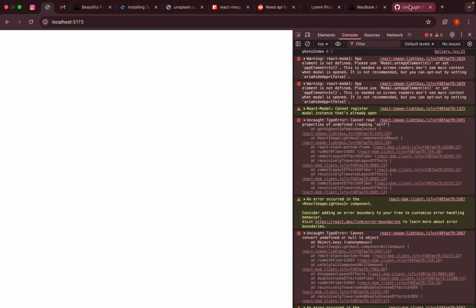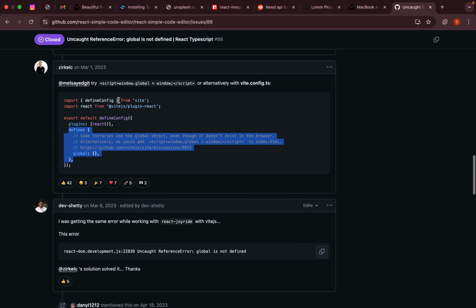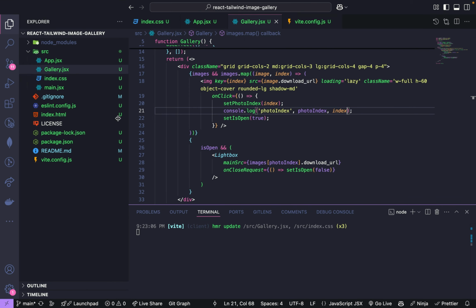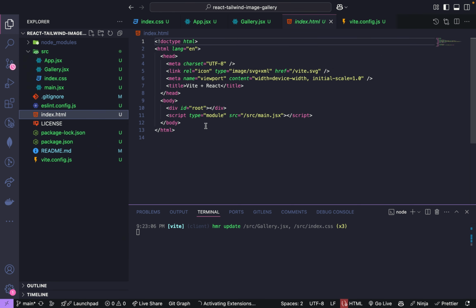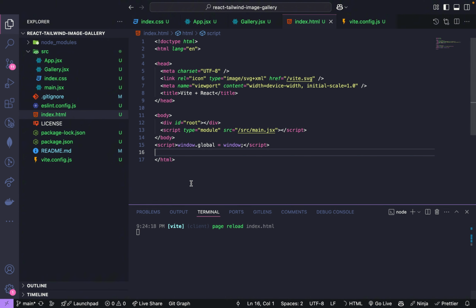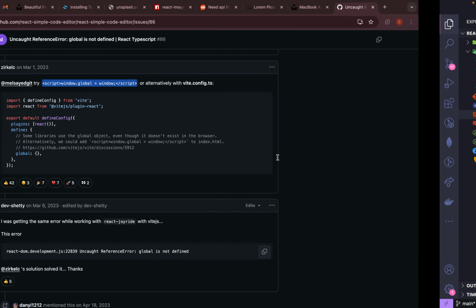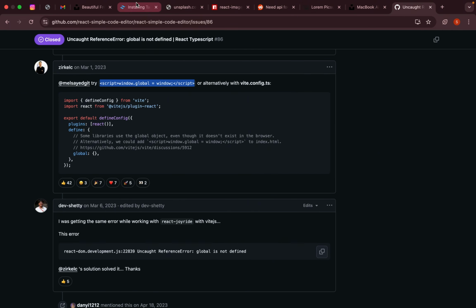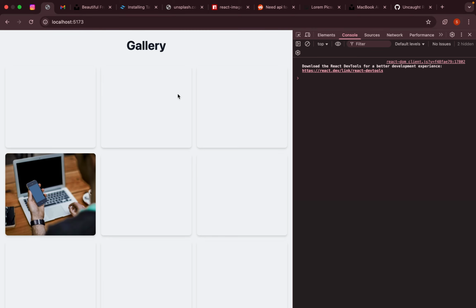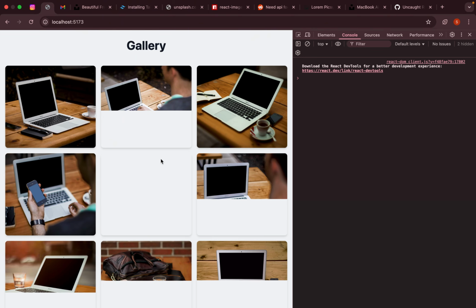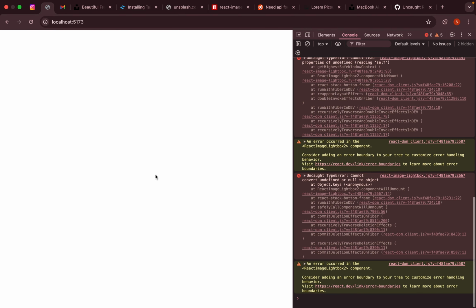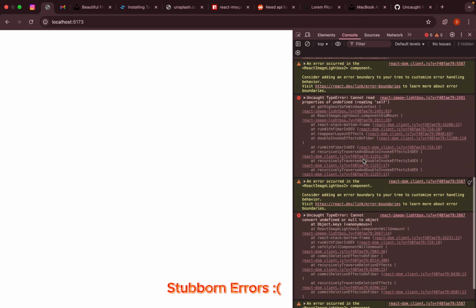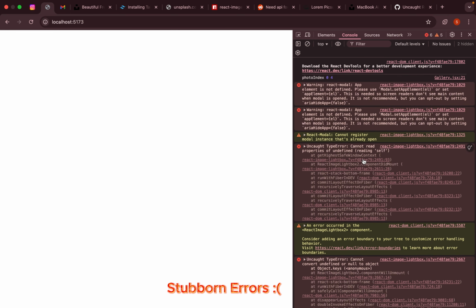Okay, let's try the other alternative that we had, a script or something of the sort. This will go in our index.html at the end probably. Okay, let's see if that helps. Nope, still the same error.